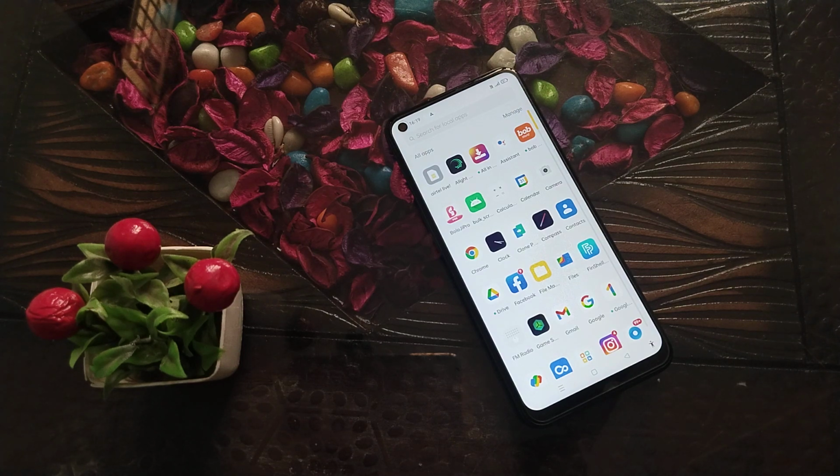Today's topic is hotspot setting in Oppo phone. In this video guys, we will talk about how to change hotspot password in Oppo phone. Guys, if you want to change your hotspot password in Oppo phone, you can change it easily. In this video guys, we will talk about how to change hotspot password.